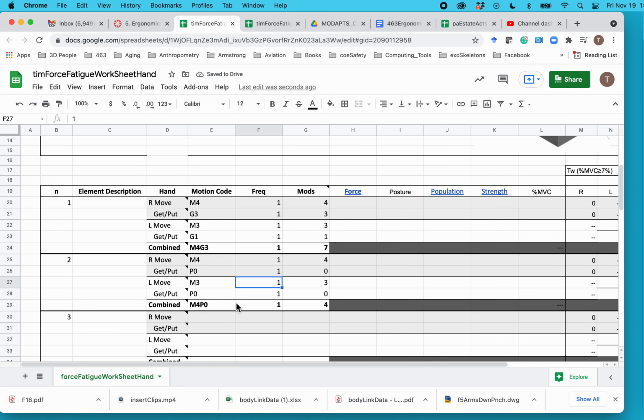The right hand is going to have a M1 to open the clip, or to move the clip into position and open it at the same time. And then it's going to also have a P5. Remember, we have to put this in the exact location. And we're going to give this an X4 for extra time. Okay, and that happens once. So the total time for that is going to be 1 plus 5 plus 4, or 10.